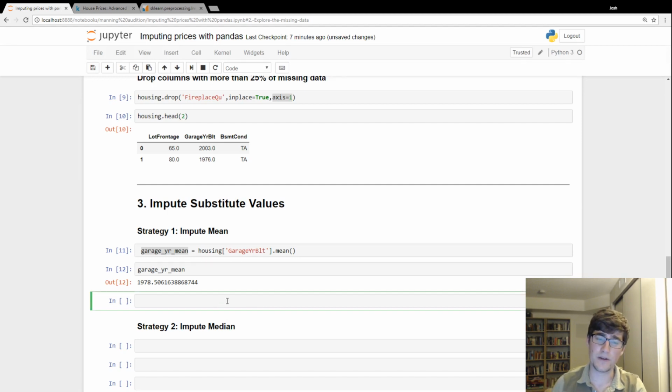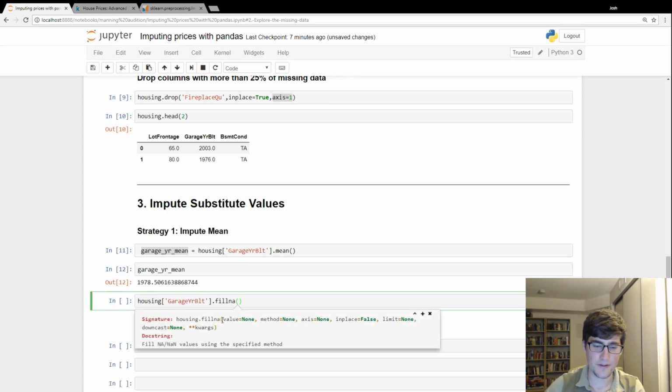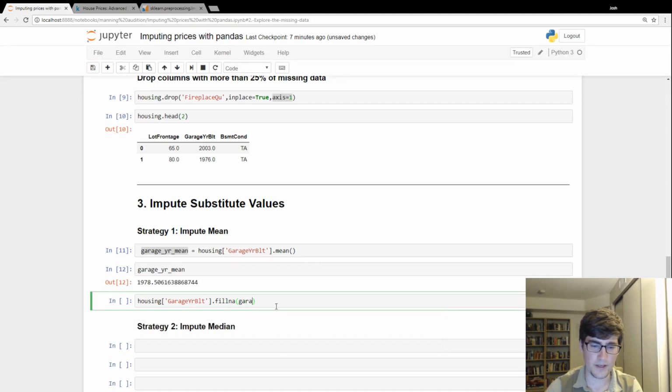Whenever we find a missing value in our data frame, we're going to ask Pandas to fill in 1978.5. We're going to use Pandas fill_NA function. If I click Shift Tab, I can see that fill_NA, the first parameter it takes is a value. The value I'm going to fill in is garage year mean. And I just press Tab to autocomplete there.